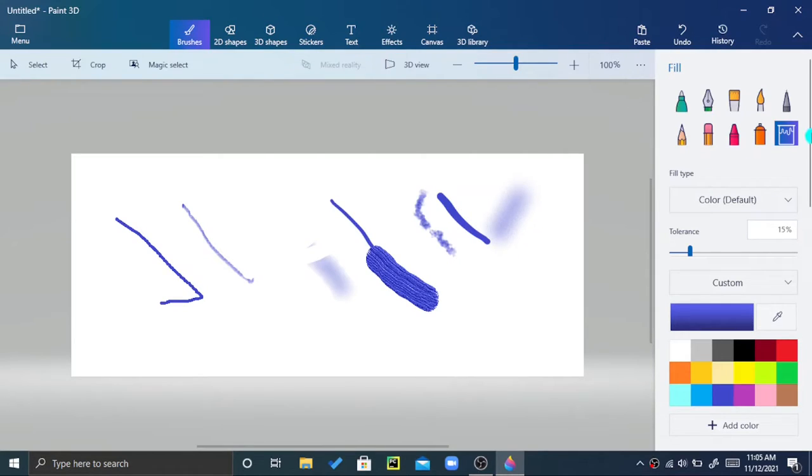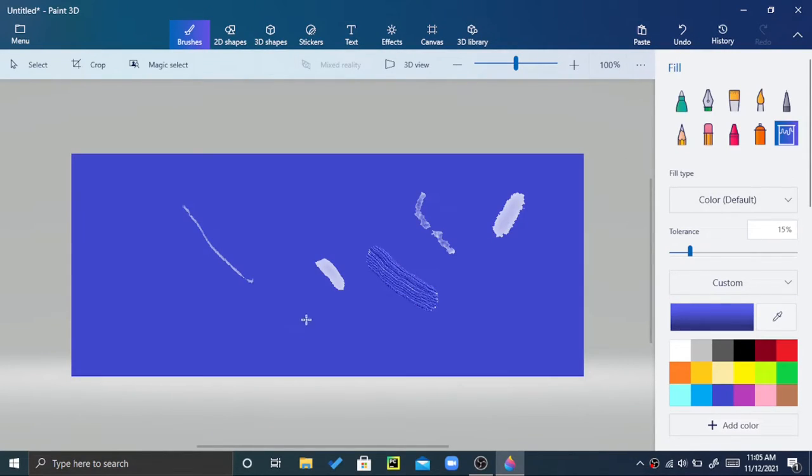In this option, whatever color that you pick will be filled in the entire canvas by a single click. Then there is the fill type. You can fill color default or side and angle. By default it's set to a color. I'm gonna be putting that.